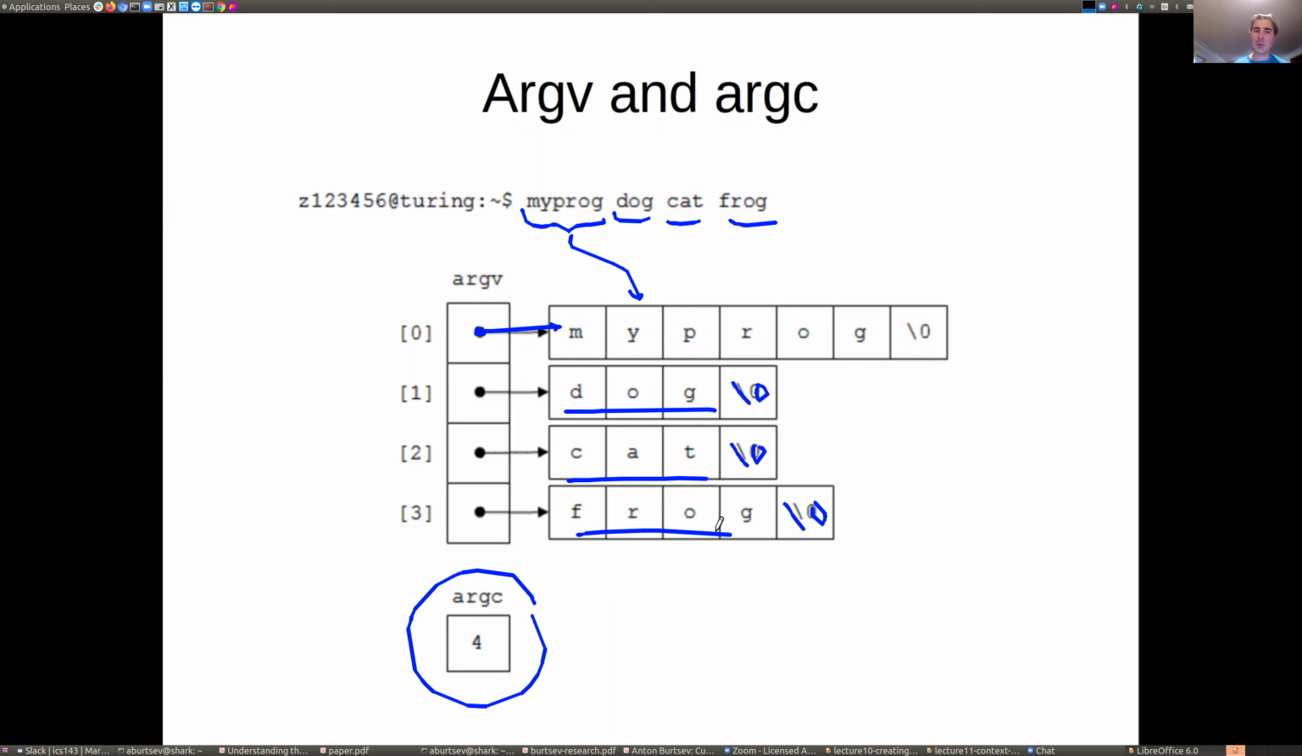Let me ask you the following question. What is this business of passing the name of a program into the program itself? Why is it useful at all? Who knows the answer? You can implement different behavior based on how it's invoked, and some programs will do this, like BusyBox.